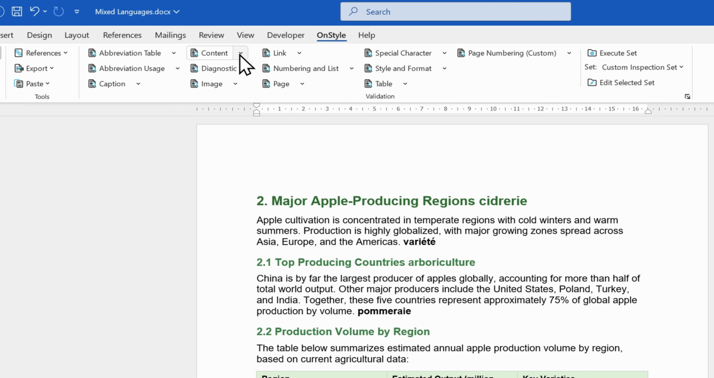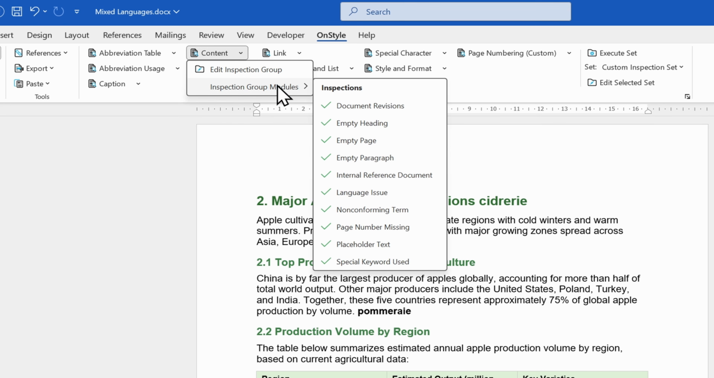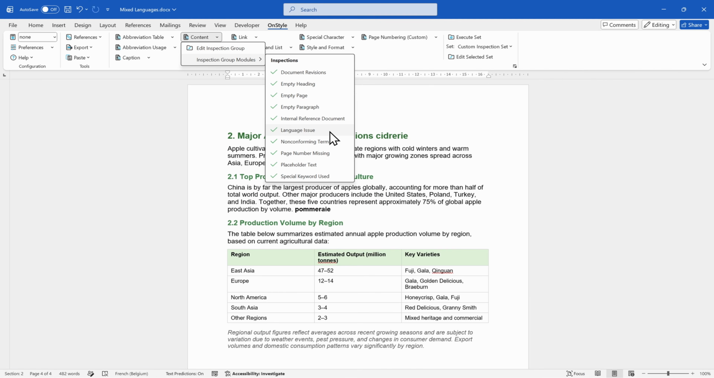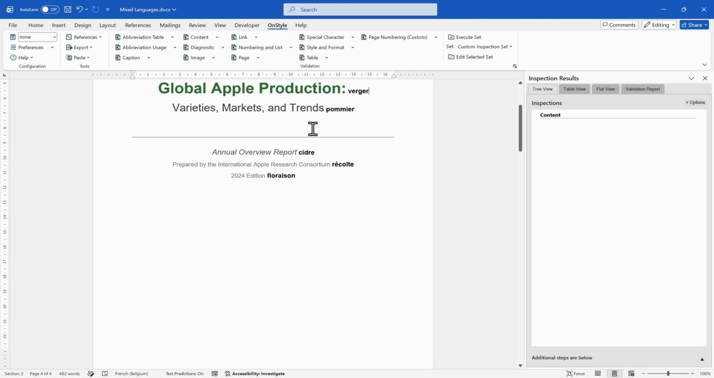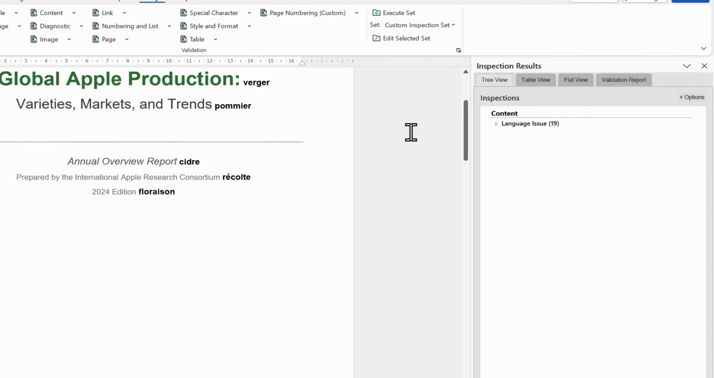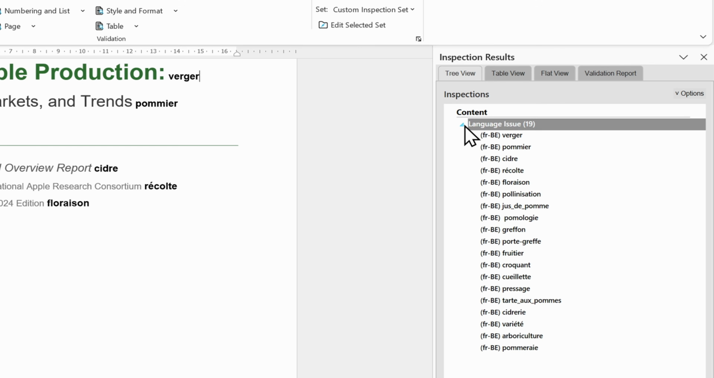Just find the Content dropdown and go to Inspection Group Modules. These are individual checks within the Content category. Now click the Language Issue check. Then it will pop up on the right along with all the issues in the document.